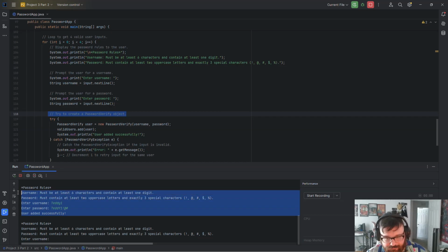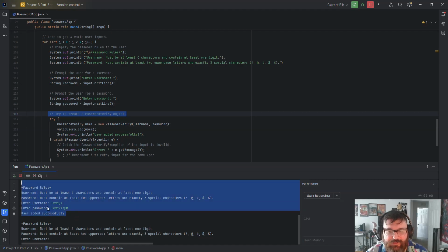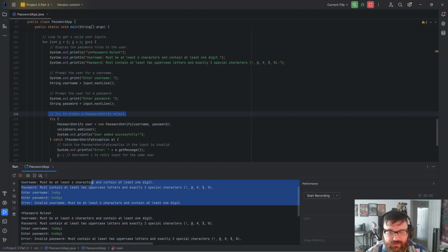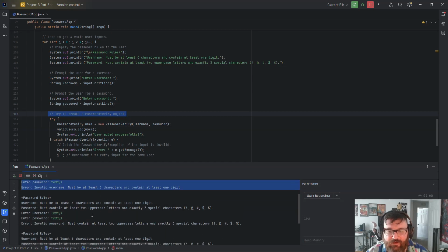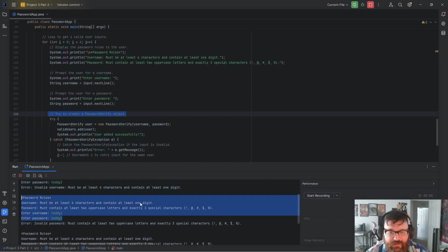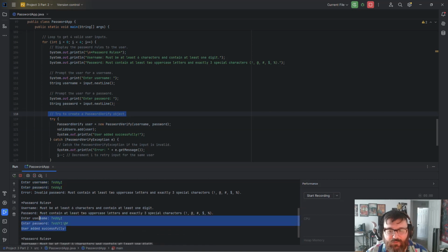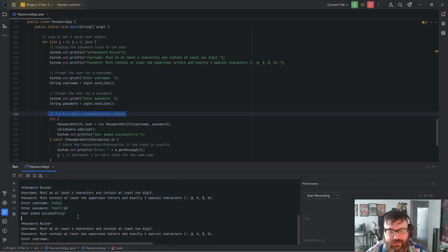It went through. Now we should be able to do this 3 more times. It should save up to 4. However, I'm not going to go through all that. I just wanted to show you guys what happens when you don't enter it correctly and it catches it for the username, and it catches it for the password. That's 2 catches and exceptions. And then when you finally put it in validly, it puts it in.